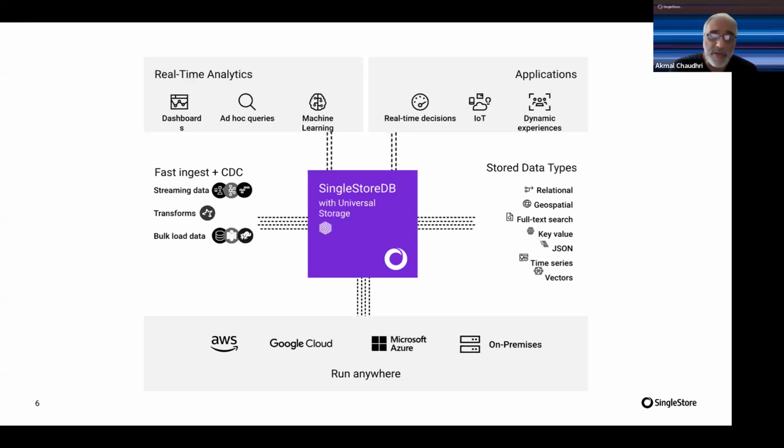On the right-hand side, very quickly, just to wrap up, the stored data types: relational, obviously. That's where the roots of the technology came from. But it does geospatial, time series. We've covered these in previous webinars as well. JSON as well, key value. We have a customer actually using it for that sort of purpose too. And last but not least, vectors.